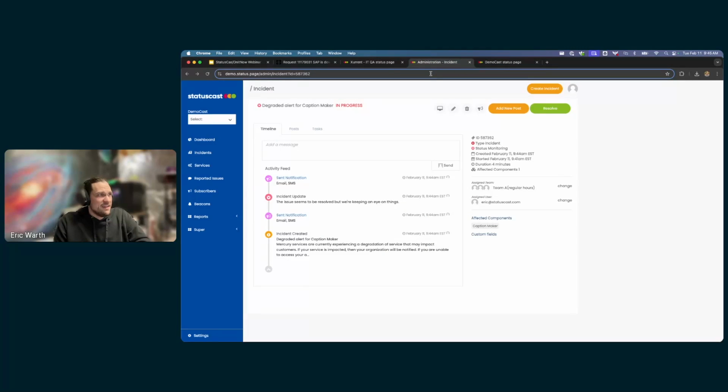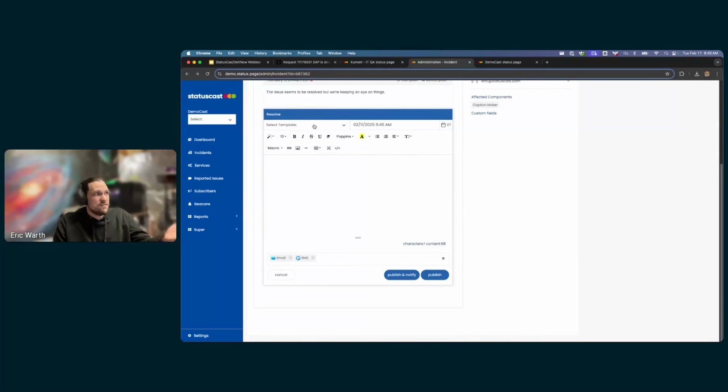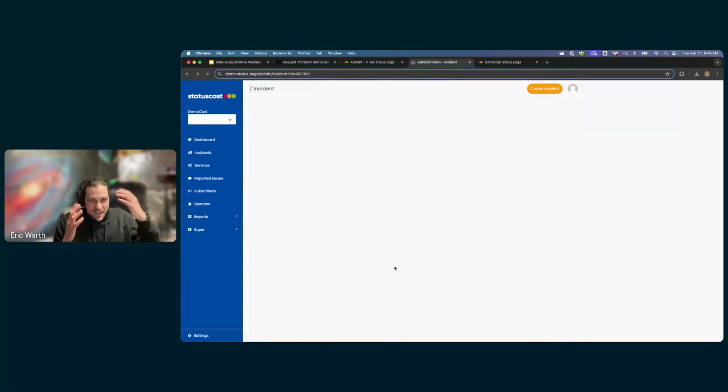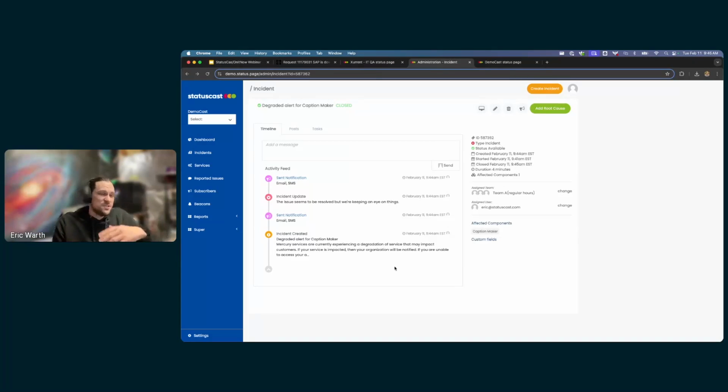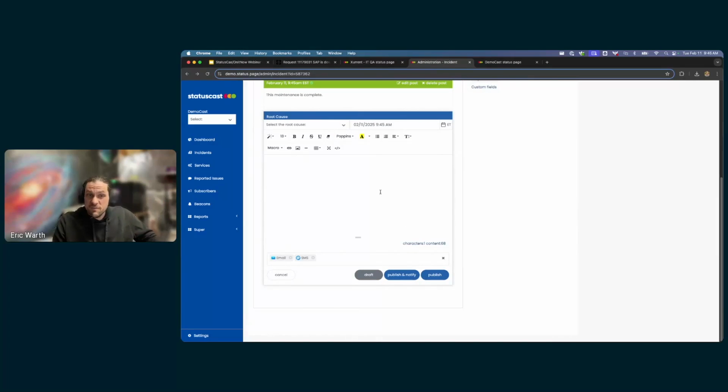And then, again, at the end of the day, we can always come in here and resolve this. If I were doing this manually, we'll click resolve. I have a template for this as well. So again, I don't have to do a whole lot. This would be a point where, again, we would start to work through this. Eventually, we would have an RCA, and you can do an additional post giving people that details.